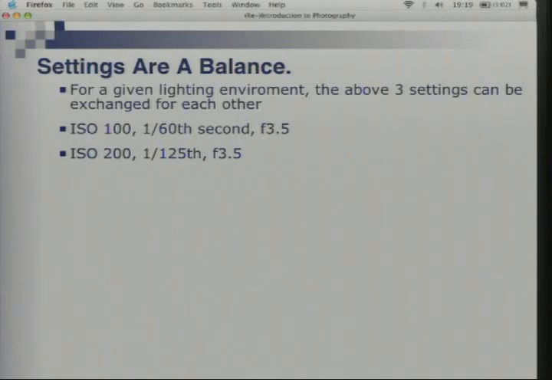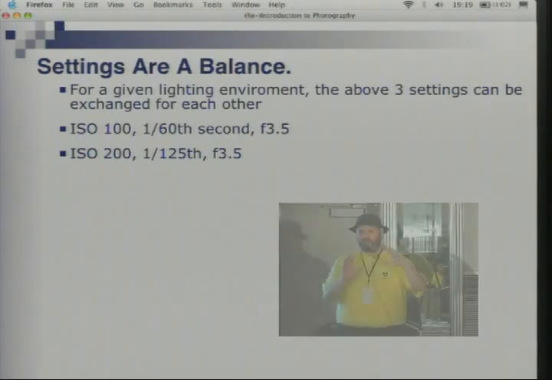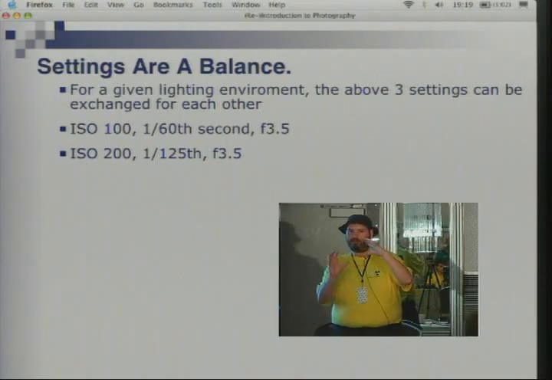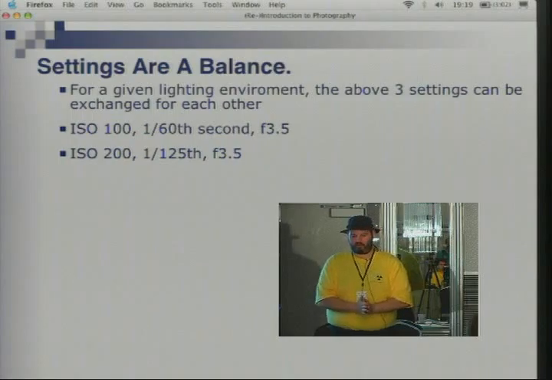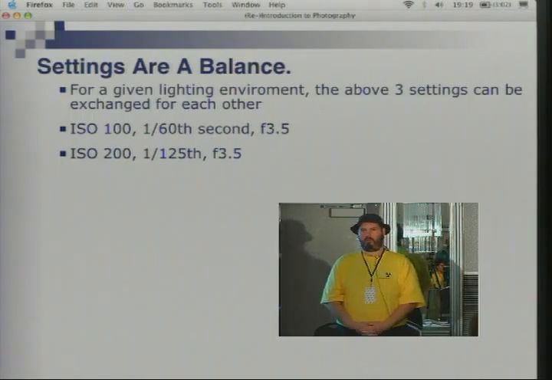Okay, settings are a balance. You can exchange one of these settings for the other. Given a particular lit environment that you're trying to take a picture of, and you figure out these settings work, the exposure is right, we get enough light in, but not too much, mind you, and it falls right in the middle of what my film can handle, you can sit there and swap it around and change the settings for that environment.